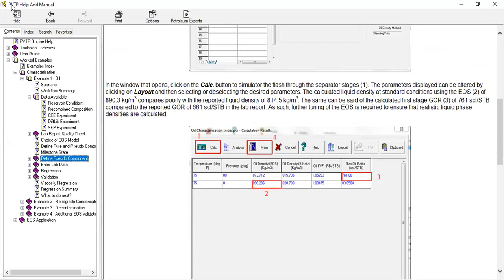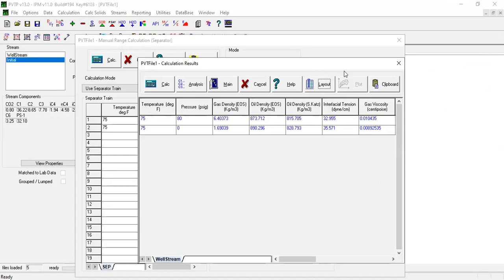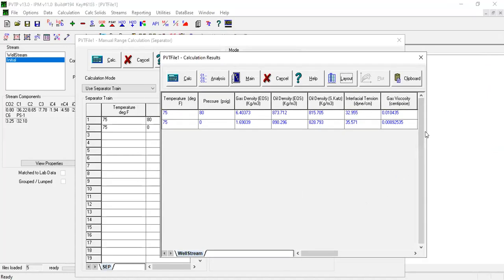So, I will just talk here. The calculated liquid density at standard conditions using the EOS, we can check here, at 0 PSIG. So the oil density is 890.3, and it actually compares quite poorly with the reported liquid density.